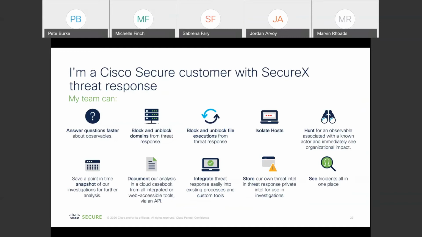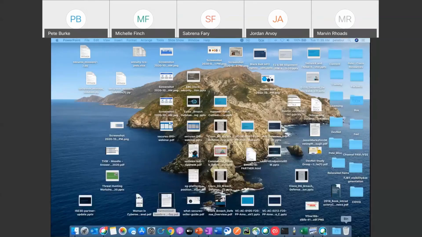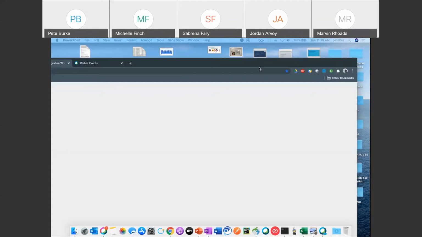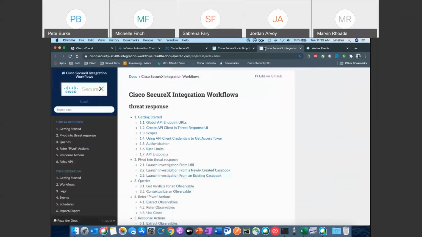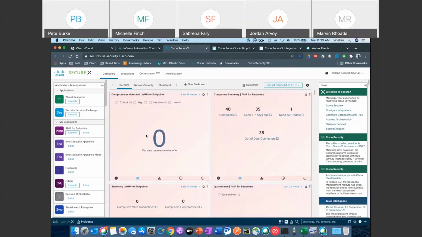So I know this was a lot of data, but I really want to show you this in action. So I'm going to switch over from here into the demo itself. Let me bring my browser over to this screen, and we will go from there. All right, SecureX, good, okay, it resized for me.